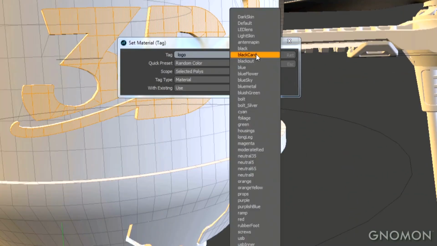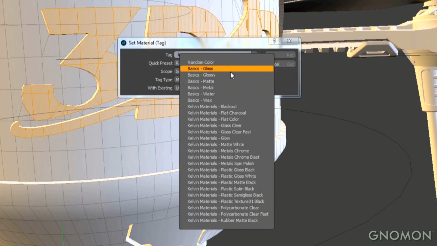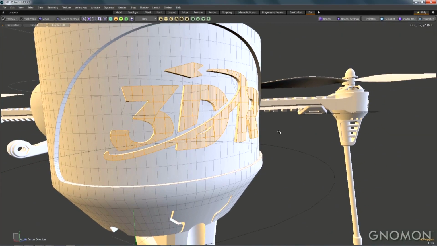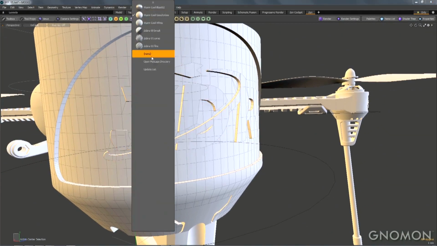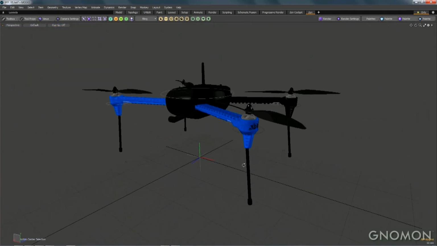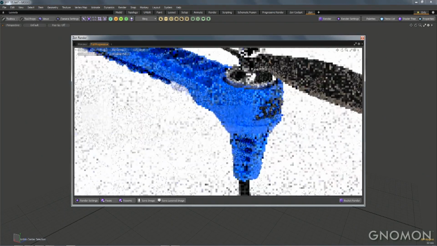I'm going to hit M for material, and instead of choosing an arbitrary color, I can either do a random color for a quick assignment, or all of my presets are built right into here. So it saves me the step of going to a preset browser. I can just go down here and choose a typical matte black, hit OK, and that's assigned without having to go to look at materials, look at the shader tree, anything like that. It's really straightforward.